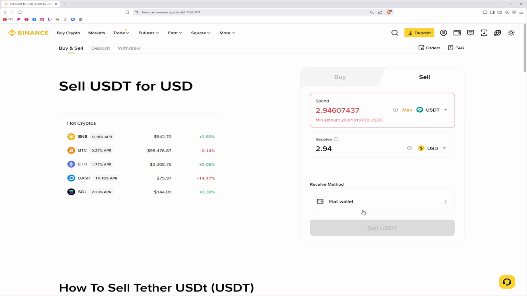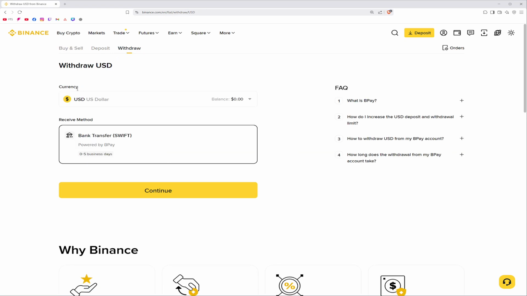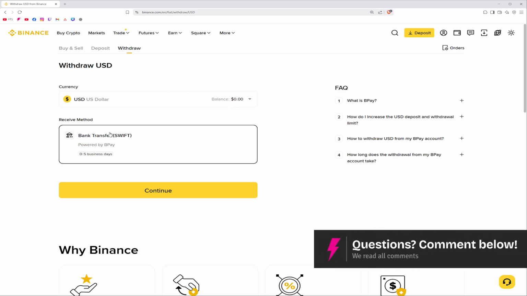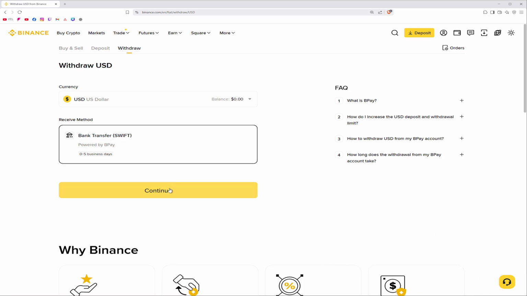Now, once you have it under your fiat wallet, what you're going to do next is just go ahead over to buy crypto once more. Now click on withdraw right here. Now your USD currency should have an available balance. Now what you're going to do next is just basically select a bank transfer right here, hit on continue, follow simple prompts, and once done, you should be good to go.